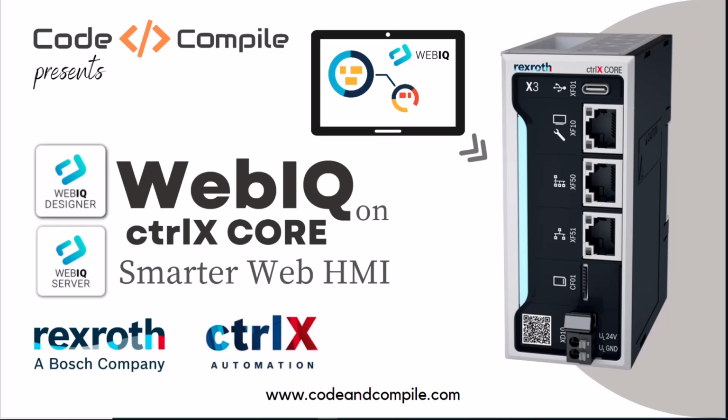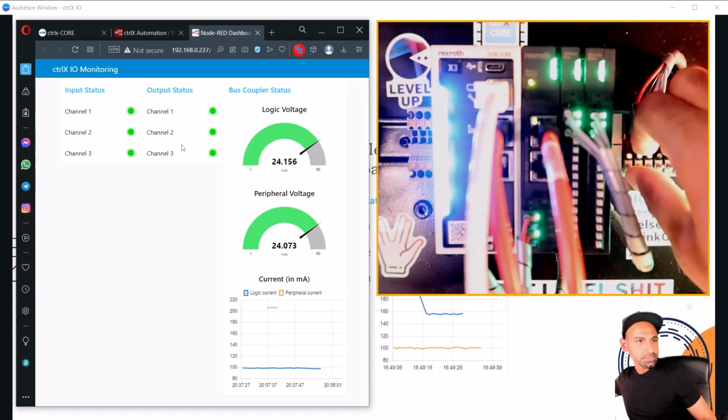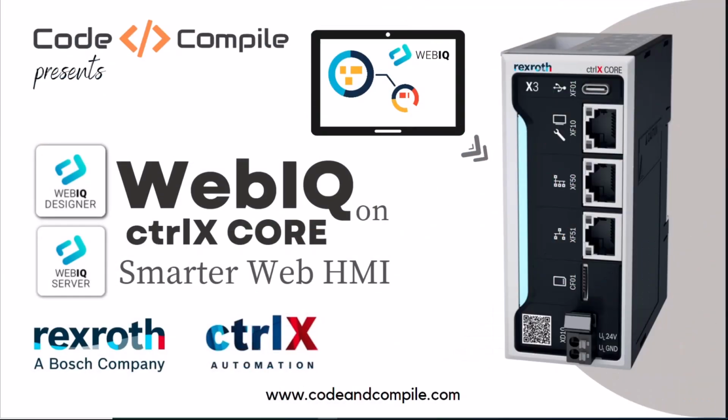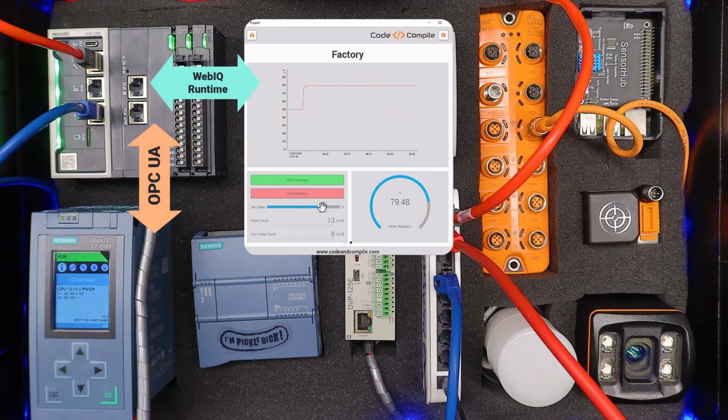Now, you have seen my last videos in which I was making dashboards using Node-RED and showing you how you can display factory data easily and flexibly using ctrlX data layer. But now in this video, I'm going to talk about a smarter way to make dashboards using WebIQ.